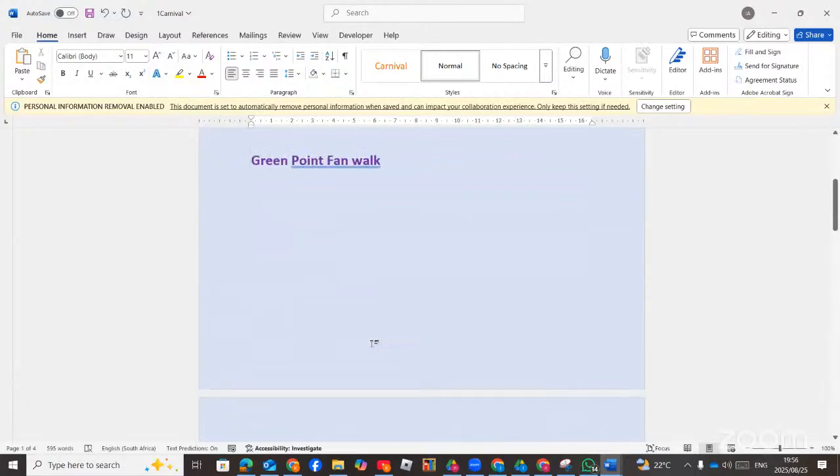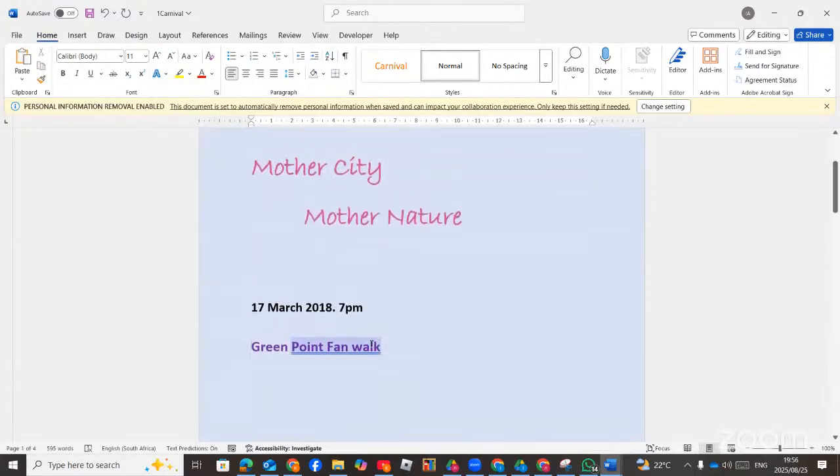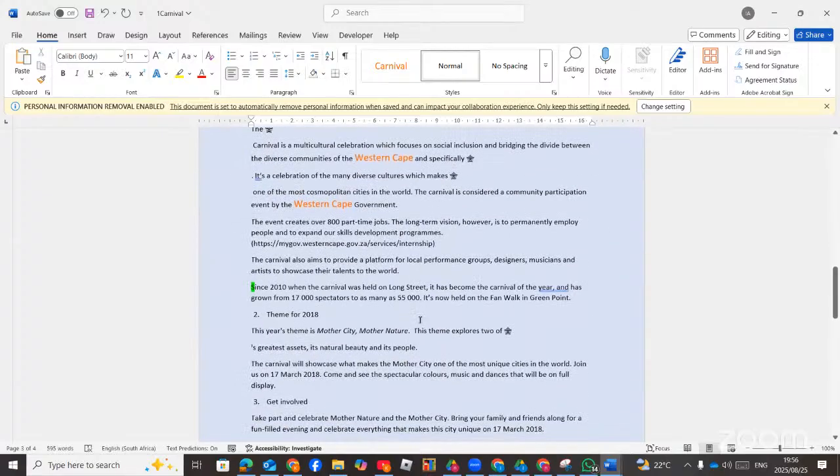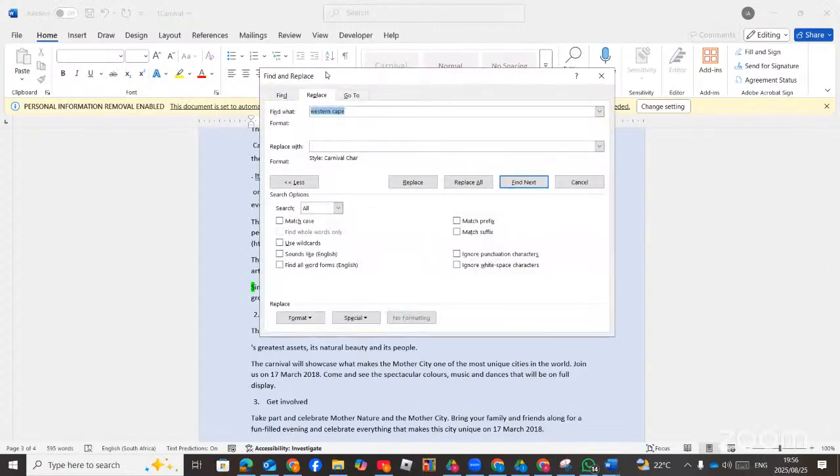Right. There's a carnival style and carnival character style. So the character style will be only for that Western Cape. So that's how we do the find and replace. And then also they can say replace all the em dashes with the en dashes. Find what? You go to special.